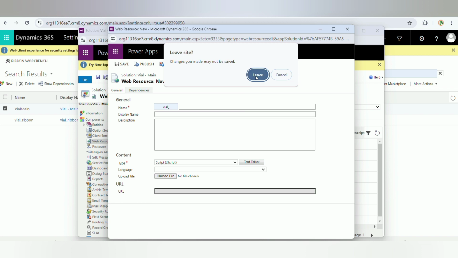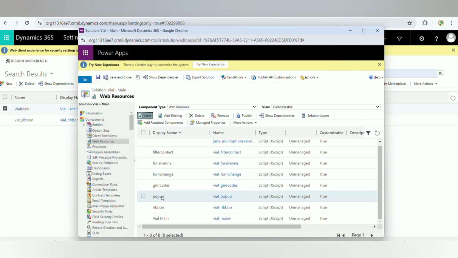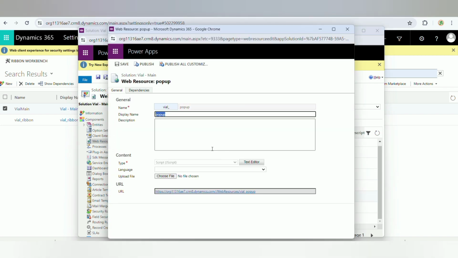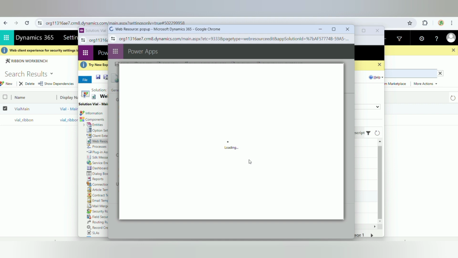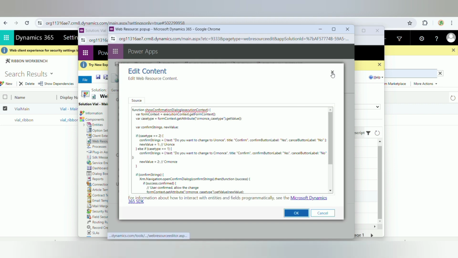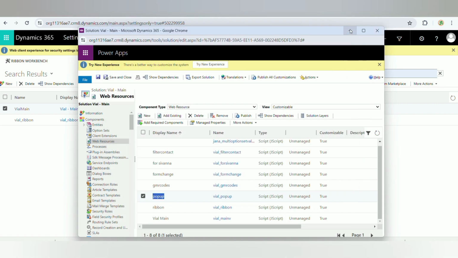Here we will see I have already created my web resource, Pop-up. Pop-up is my web resource name and display name also. This is the JavaScript code.